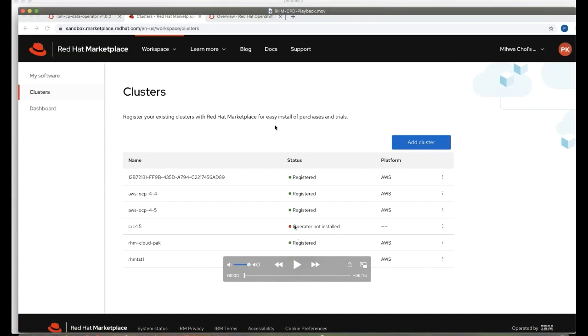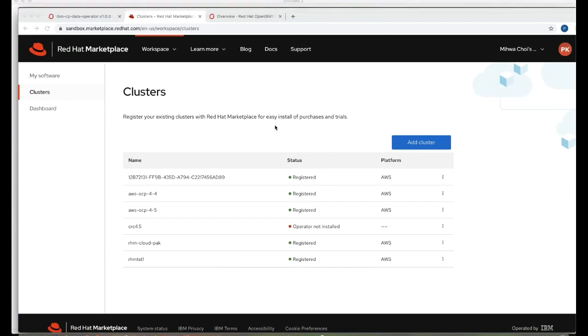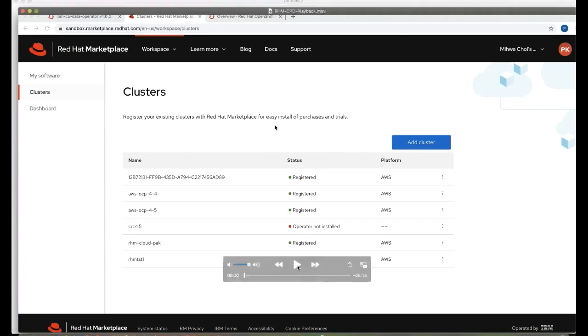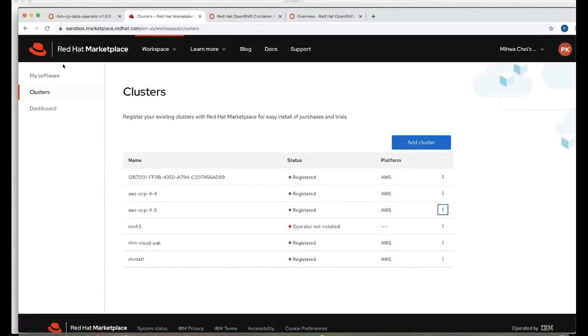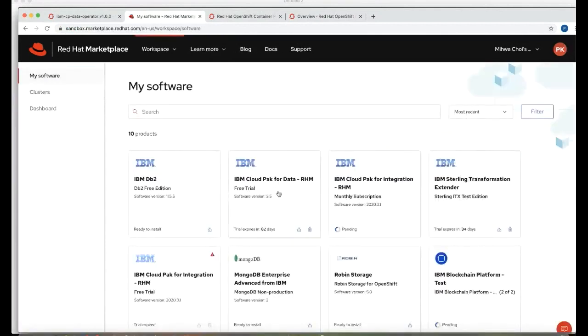So here I have registered the OpenShift cluster in this Red Hat Marketplace console. So let me just show you how the experience is. So when I click on the cluster console, it will take me to the OpenShift cluster. While that opens up, we can go to the software that I have installed already on my Red Hat Marketplace dashboard. So you see all the listings as usual, and one of which is the IBM Cloud Pak for Data. So you can install the operator from this console directly.